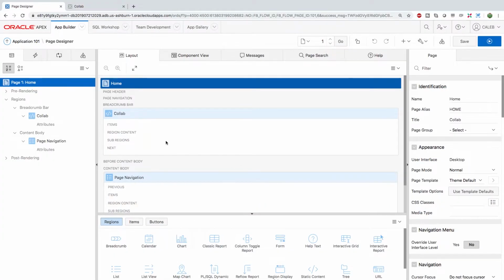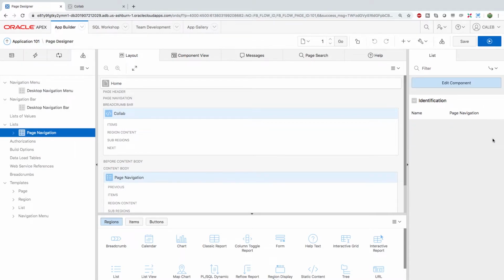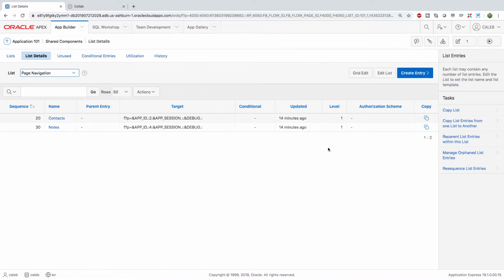And you can see in here you have this page navigation. And this source panel here has list page navigation. Click on that little arrow. You can edit component. And what that's going to do is it's going to take you to this list. And this basically is the list of pages you want to link to.